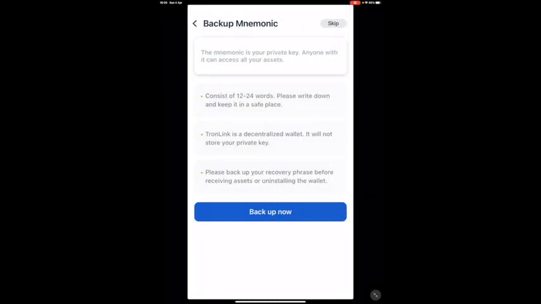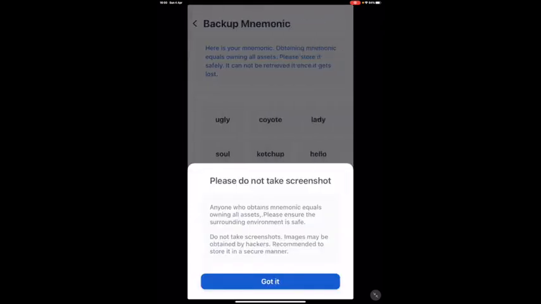Now, your wallet is created and it will ask you to back up your mnemonic word. This is one of the two very important parts of the security of your wallet. If you ever lost your phone, deleted your wallet accidentally, this is what will give you access back to your wallet. So you click backup now. It will tell you never to take a screenshot, because if your phone was hacked, that's the first place hackers are searching for information on.